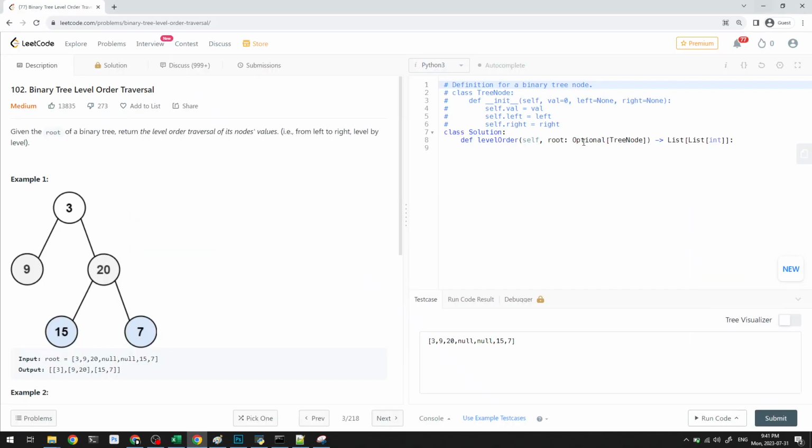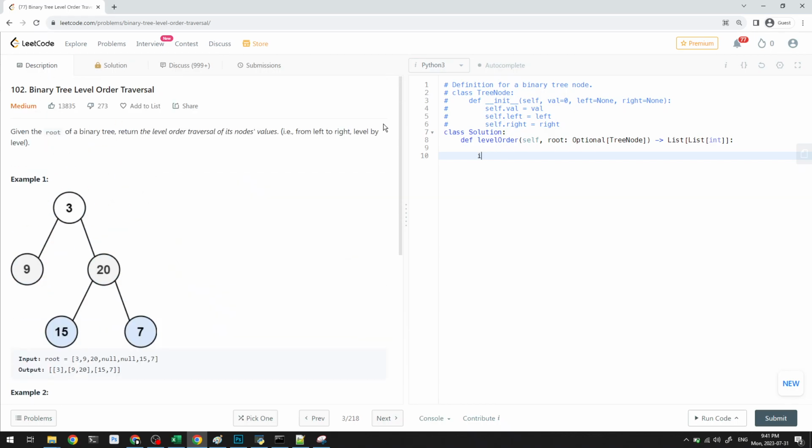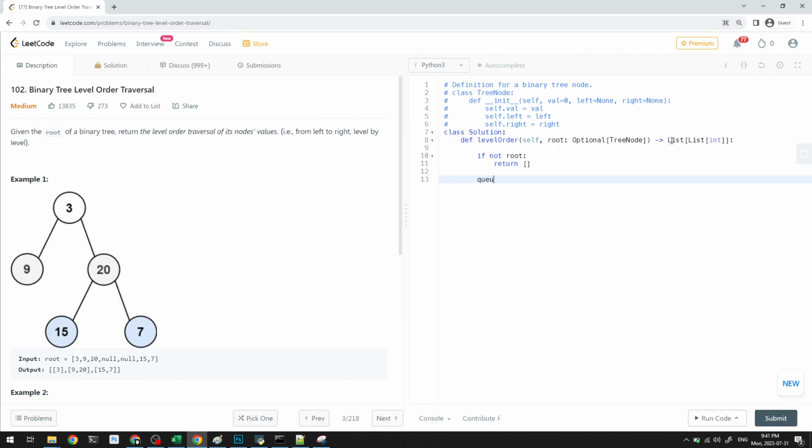So let's take a look at how we can do this. Again, we've done this in the past with our breadth first search type problems, and I'll walk through the steps here. First of all, we want to make sure that we're not empty. So if not root, then we'll just return an empty list. Otherwise, in breadth first search we need our queue, and the queue will start off with the root.